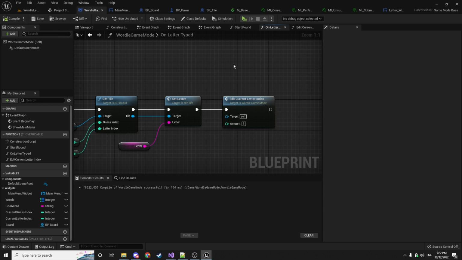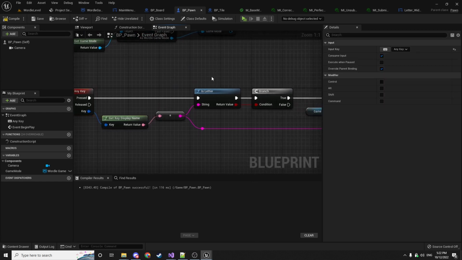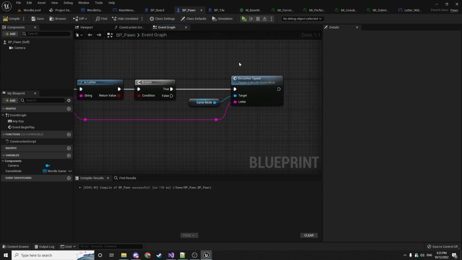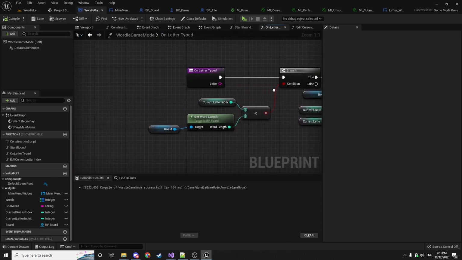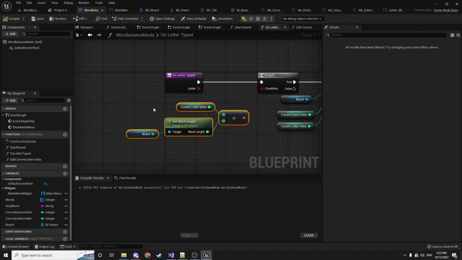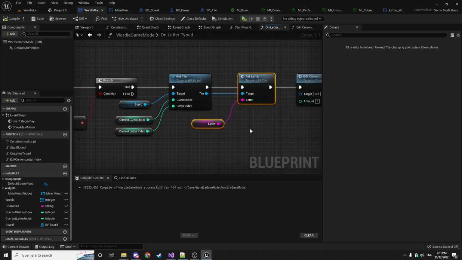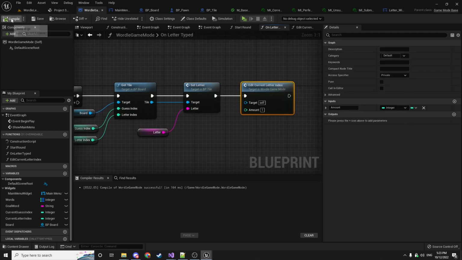All right, so let's review. In the player, when the player presses any key, we make sure that the key that he pressed is actually a letter and not a number or a symbol. If it is, we tell the game mode that a letter was typed. And then inside of here, the game mode makes sure that we're not already at the end of the word. And if we're not, then we get the tile that we're currently typing on, and we set the letter to whatever letter we just pressed, and then we increment the current letter index to the next one.